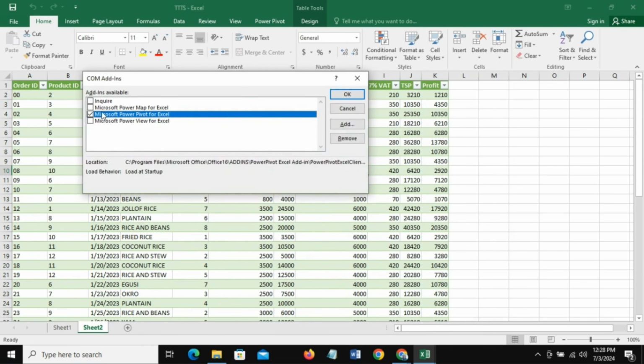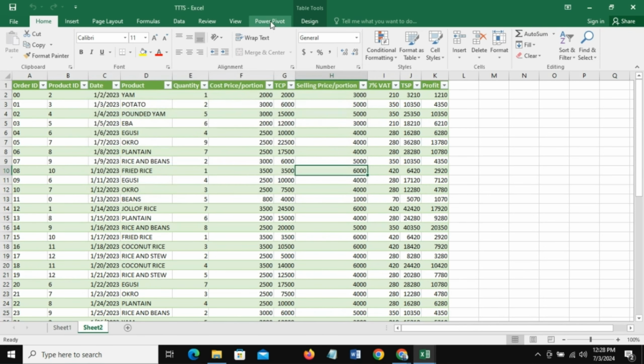When you click on Go, it brings you to this window where you can now select Microsoft Power Pivot for Excel. You check that box and then say OK. I already have mine checked, I already have my Power Pivot here. So if you don't have yours, please do that before we start.